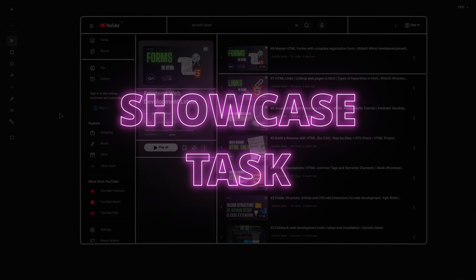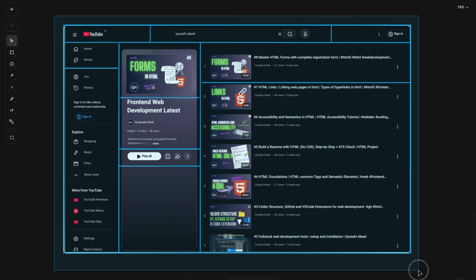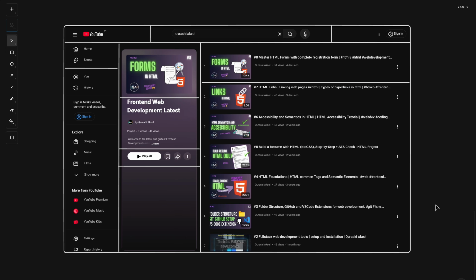But what I want you to do is take your favorite website and then annotate over it and draw this kind of thing and then share the screenshot on our Discord server. There is a showcase channel inside our Discord server. Share the screenshot and I will evaluate it for you. I will provide you suggestions, whatever you need to improve and whatever you need to rethink.